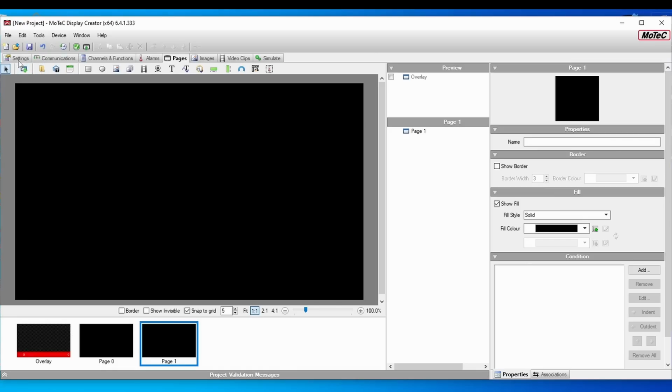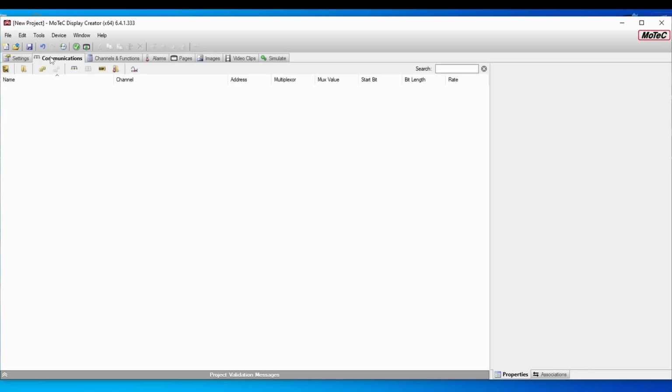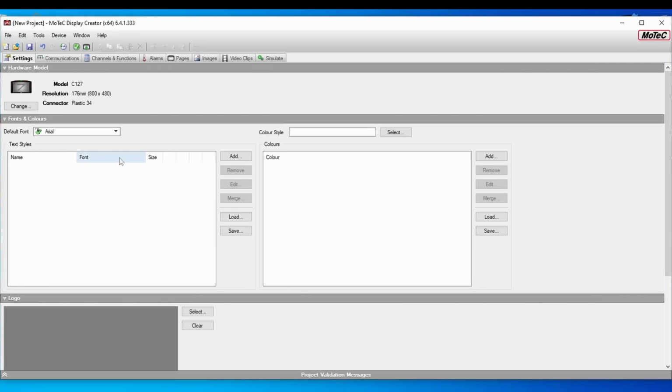So the way this workflow works in Display Creator is you start from the left tab and work your way right. So the first tab is settings. This is where you can set up your default fonts and so forth. Default font for your project. I actually prefer one down here called Sui Generis. We're going to add this one as my default font. You can add your color style, whatever default color style.